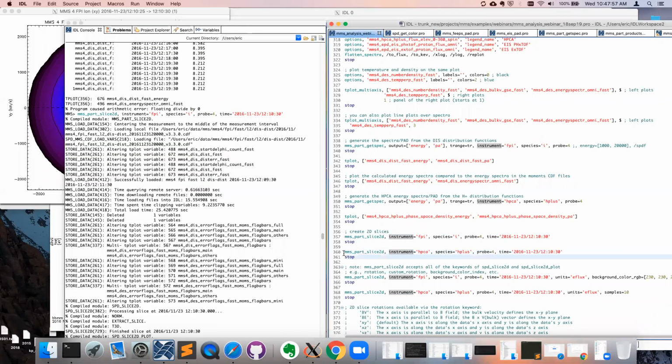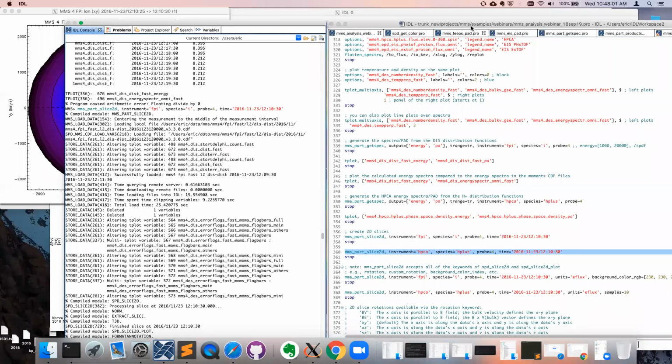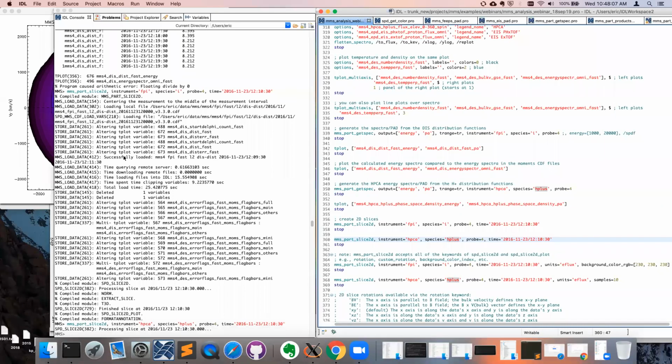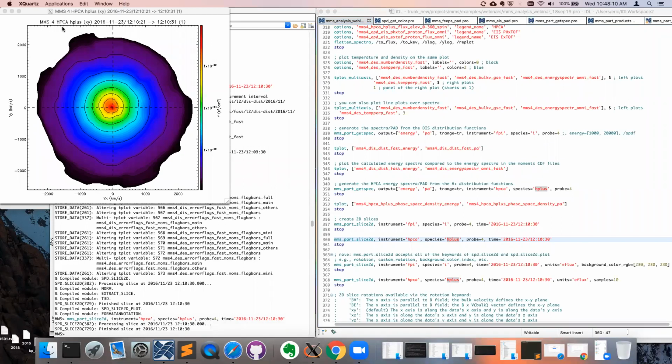And of course, it also works for HPCA. Just set the instrument to HPCA, species to H+. I think by default it's going to use H+ anyways for HPCA. Of course, you can use O+ for oxygen. And here's HPCA, H+, and XY.